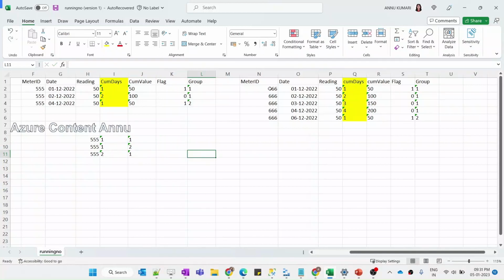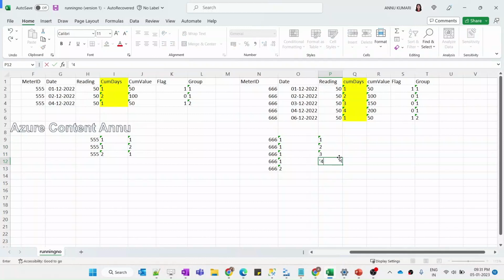Okay, similarly let me copy this meter ID values and let me copy this group values so that you can see that there are two groups again. This is one group and this is another group. So the values here would be generated as running number. For one group it will be 1 2 3 4, and for the other group it will be 1 again. Okay, so this is what we are trying to achieve. So this is nothing but the cumulative days.